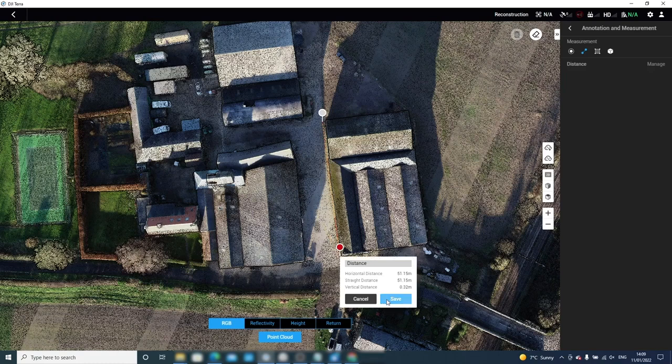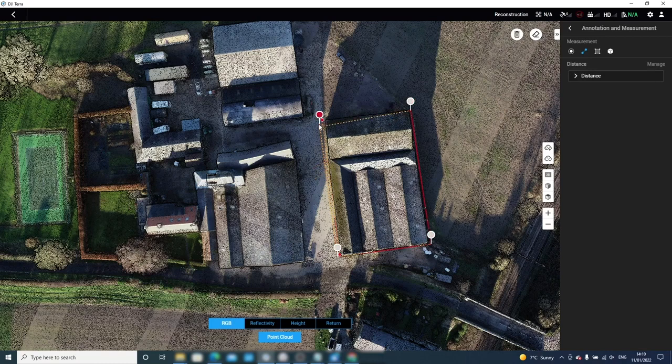If you are wanting to measure each face of the building, 4 separate measurements could be taken, or if you wanted to calculate the total perimeter, the line tool could be drawn around the entire building before saving the measurement. The distance is saved as a horizontal distance measurement and a straight distance measurement.